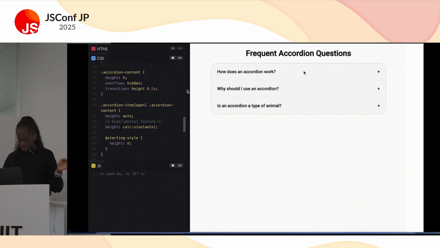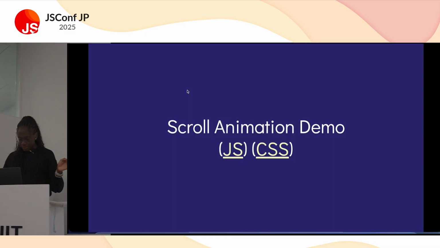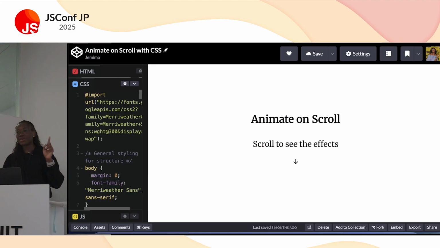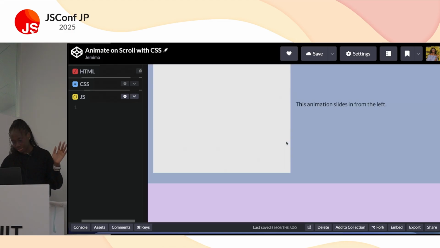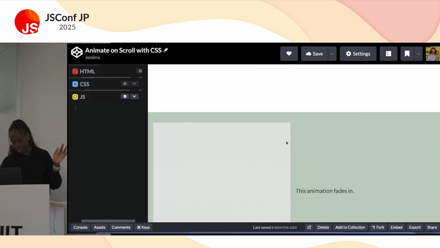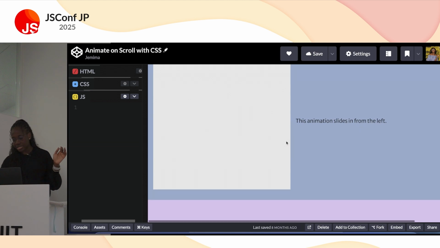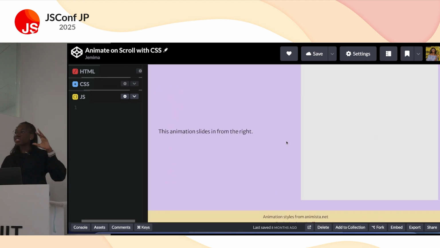I'm gonna skip this one. Oh, I really wanted to show this one. You know what? No, I'm gonna show it. Scroll animation. This was the one I was most excited about because scroll animation and JavaScript have been the bane of my existence. This is full animations without using any JavaScript at all. So here, you notice that this fades in, this slides in from the right. So this is basically a scroll triggered animation without using any JavaScript at all.